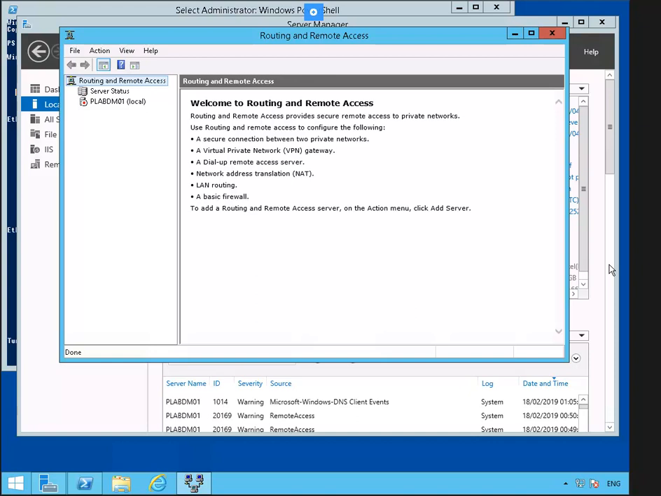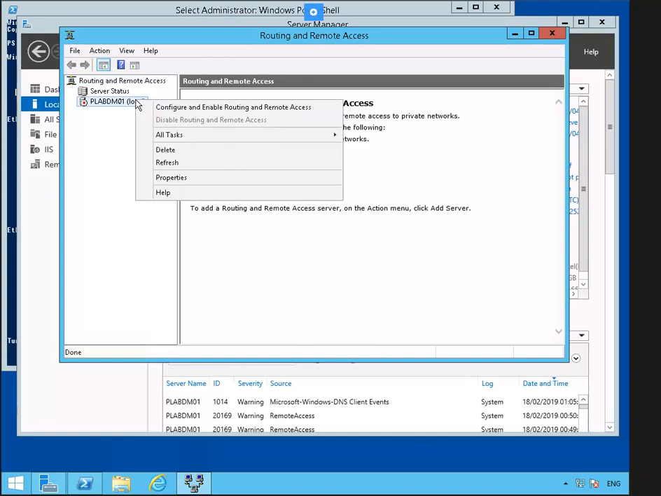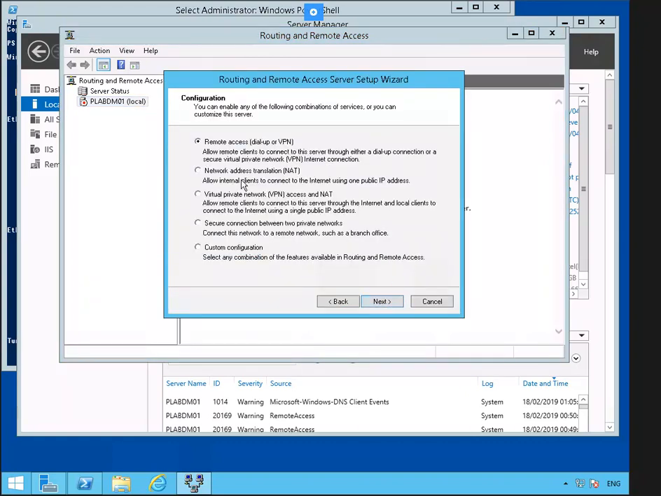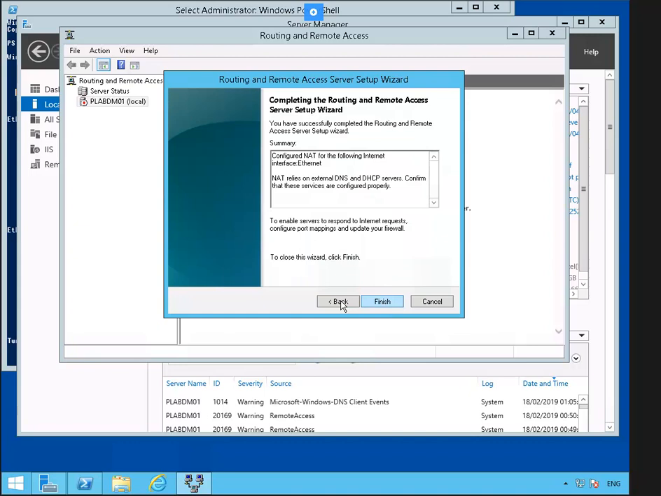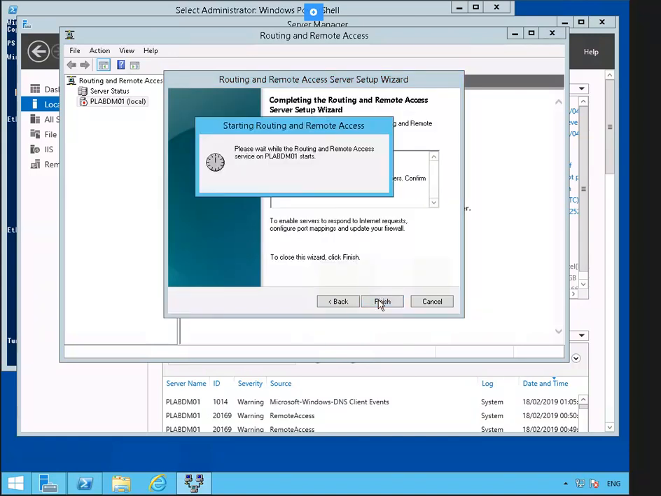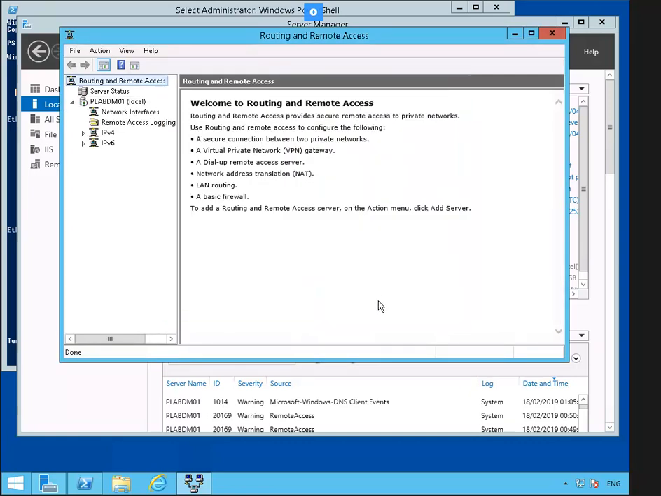So in this exercise, we're going to configure network address translation. So let's right mouse click on PLAB-DM and select Configure and Enable. Next. We'll select NAT, which is the second selection here. Next. Let's go back. And make sure that we've selected Ethernet 2. Next. And finish. There it is.